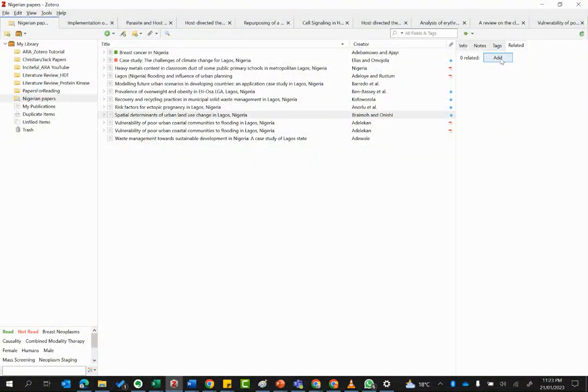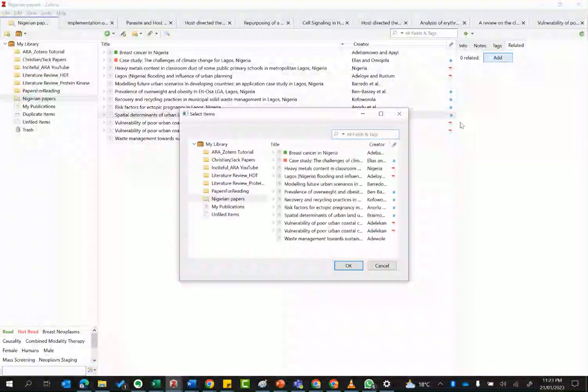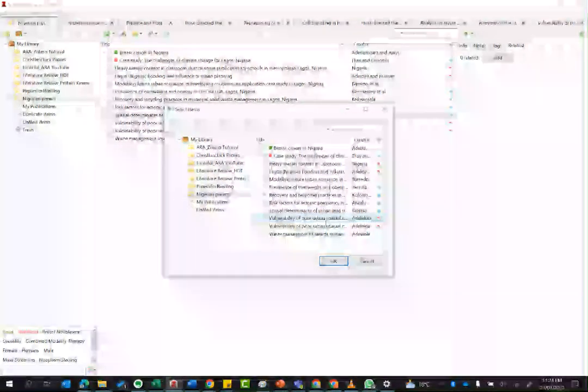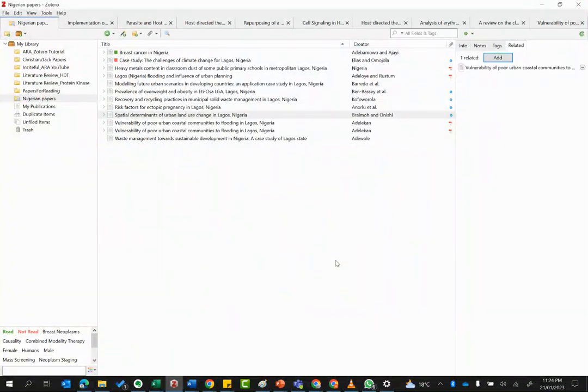So in this case, I will just click on add. Zotero is going to display another window containing my library. This is just a subclass of another display of my library. Then you find a paper that is related to the paper you clicked. In this case, this is the paper we clicked, and this paper is related. You click on it and click OK.